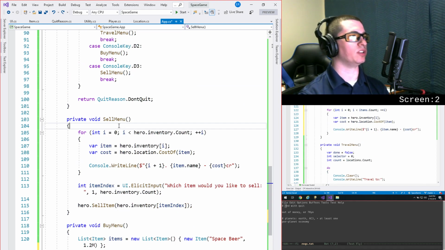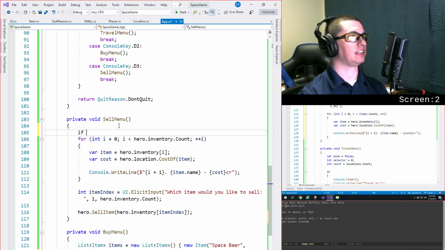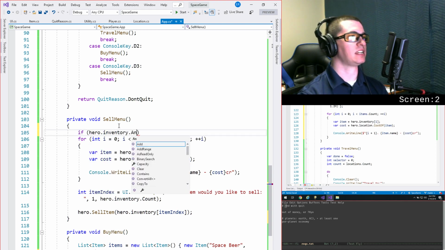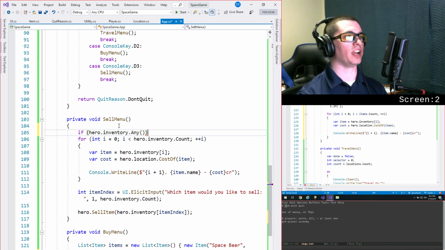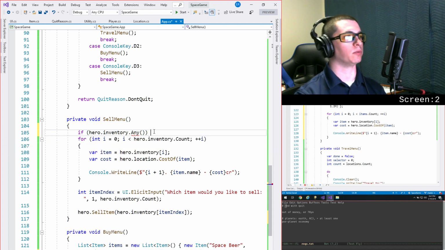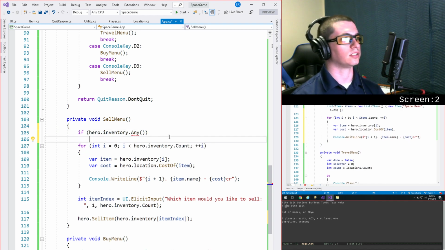Let's do this. We'll say if hero.inventory.any. This is the standard way to check if there is at least one item in the list. It's actually using LINQ, technically speaking. Well, it's normally the way to do it. Well, that may work anyway. We'll come back to it if it doesn't. So, let's see.